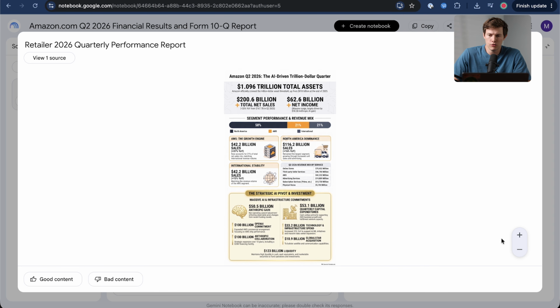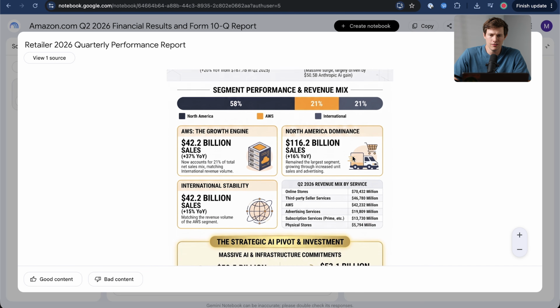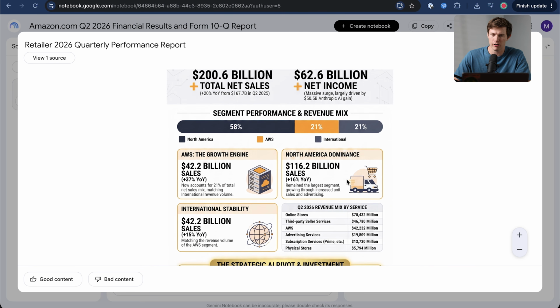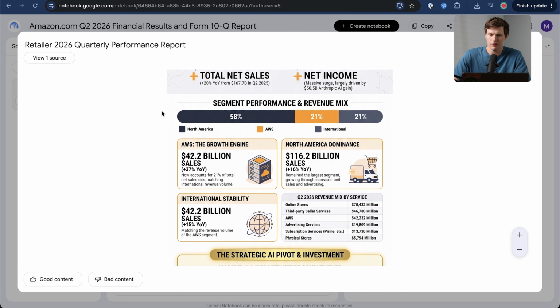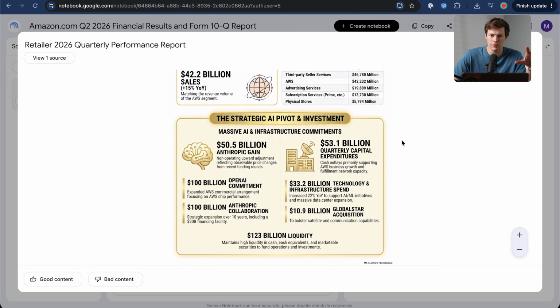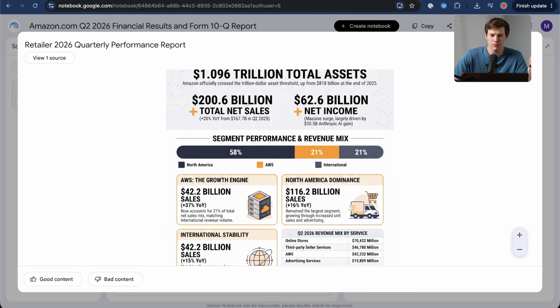So infographic, let's zoom in and see what they showed us. They focused on the data quite a bit. And this is the kind of thing that, again, I see all the time on social media. People are reposting this stuff on Instagram and X. And so they're showing us North America, AWS, international, revenue mix. Of course, I'm always skeptical of these infographics that AI generates. You can always tell when it's AI generated, and sometimes they do hallucinate.